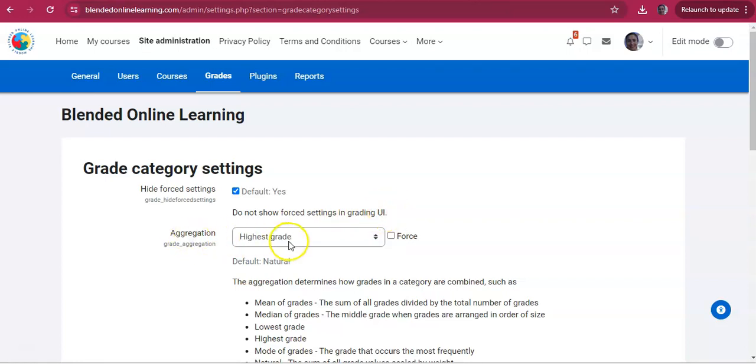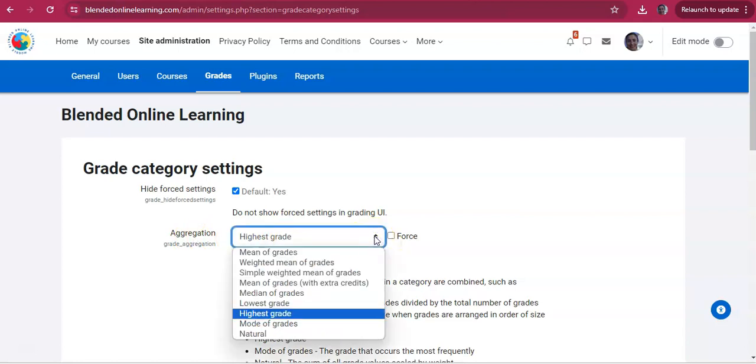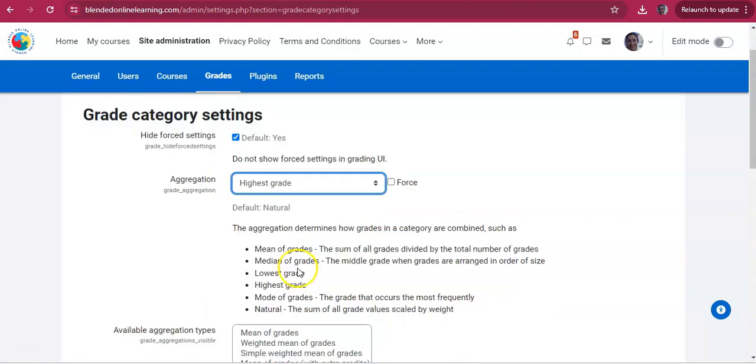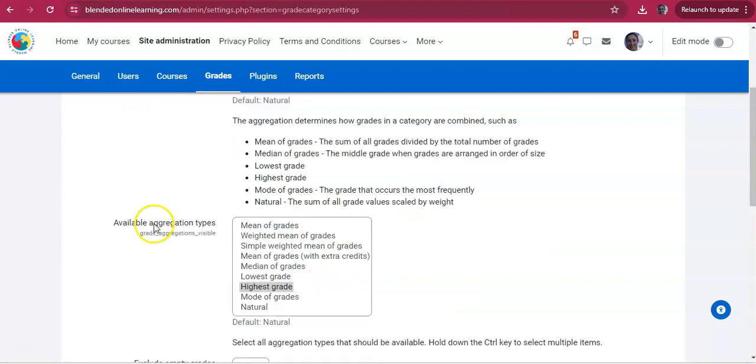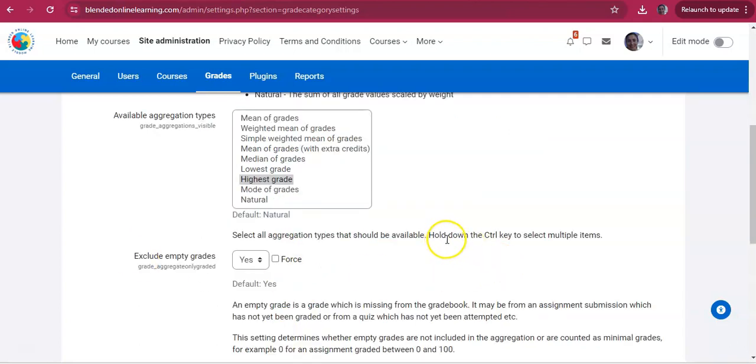The aggregation highest grade, we have different choices here. According to this, the default would be natural, and natural means the sum of all grade values scaled by weight. But here the default is highest grade. Well, not the default, the choice is highest grade. Nelly chose this, and these are the available aggregation types. So there are different ways, different types for aggregation, and we can choose multiple items. Interesting. Maybe depending on the activity.